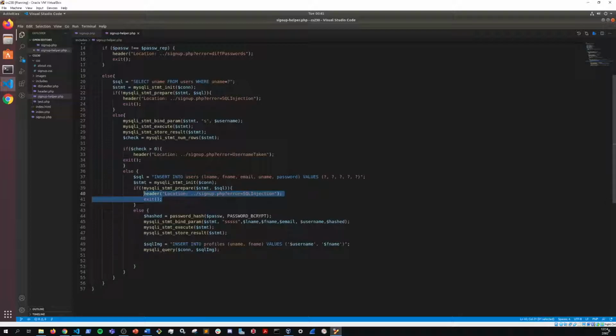So we're going to have another one of these headers. It's going to take you back to the sign in page. But instead of an error, it's going to be success, and it's going to be not SQL injection or whatever you had there, but sign up equals success. Oh, sign up. That's what I meant to put. Sign up. Sign up equals success. All right, cool. And that exits.